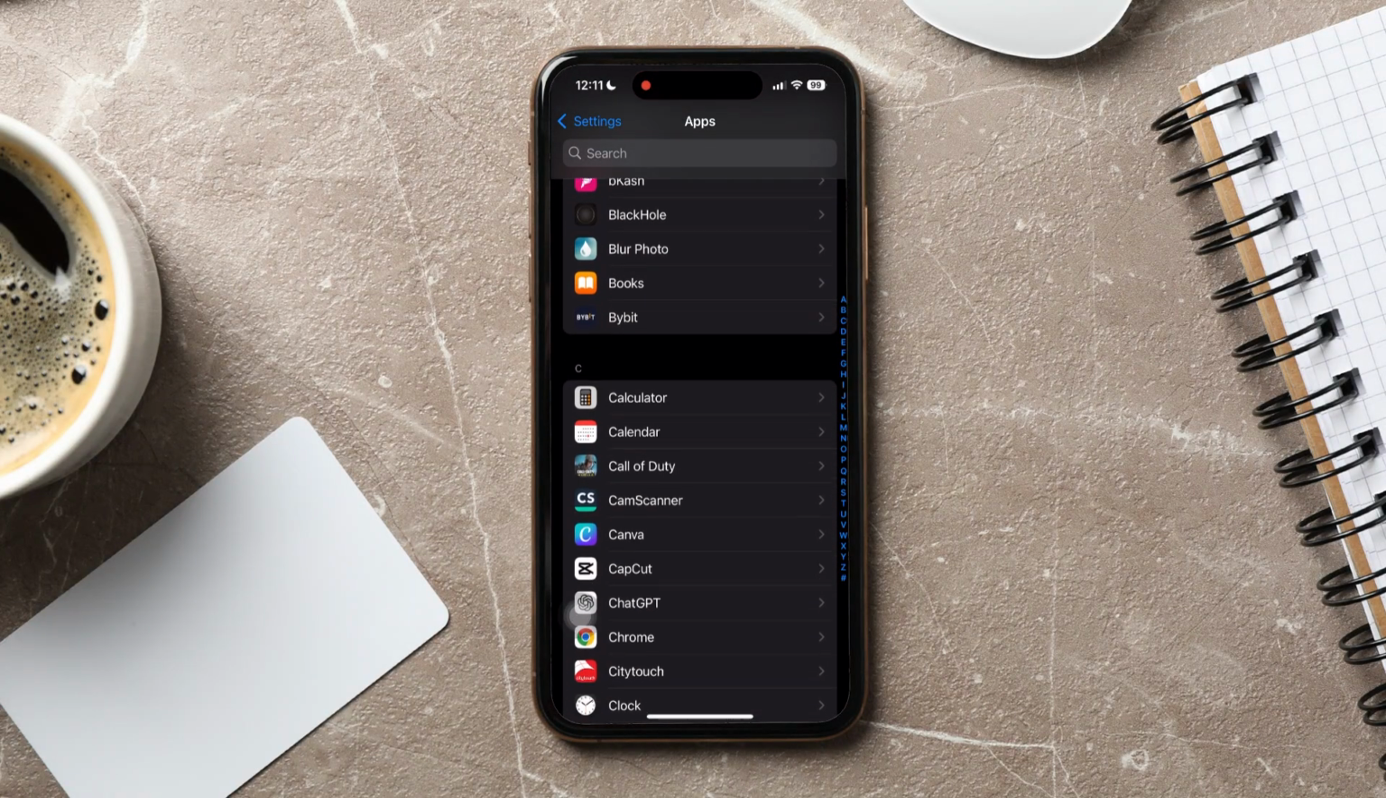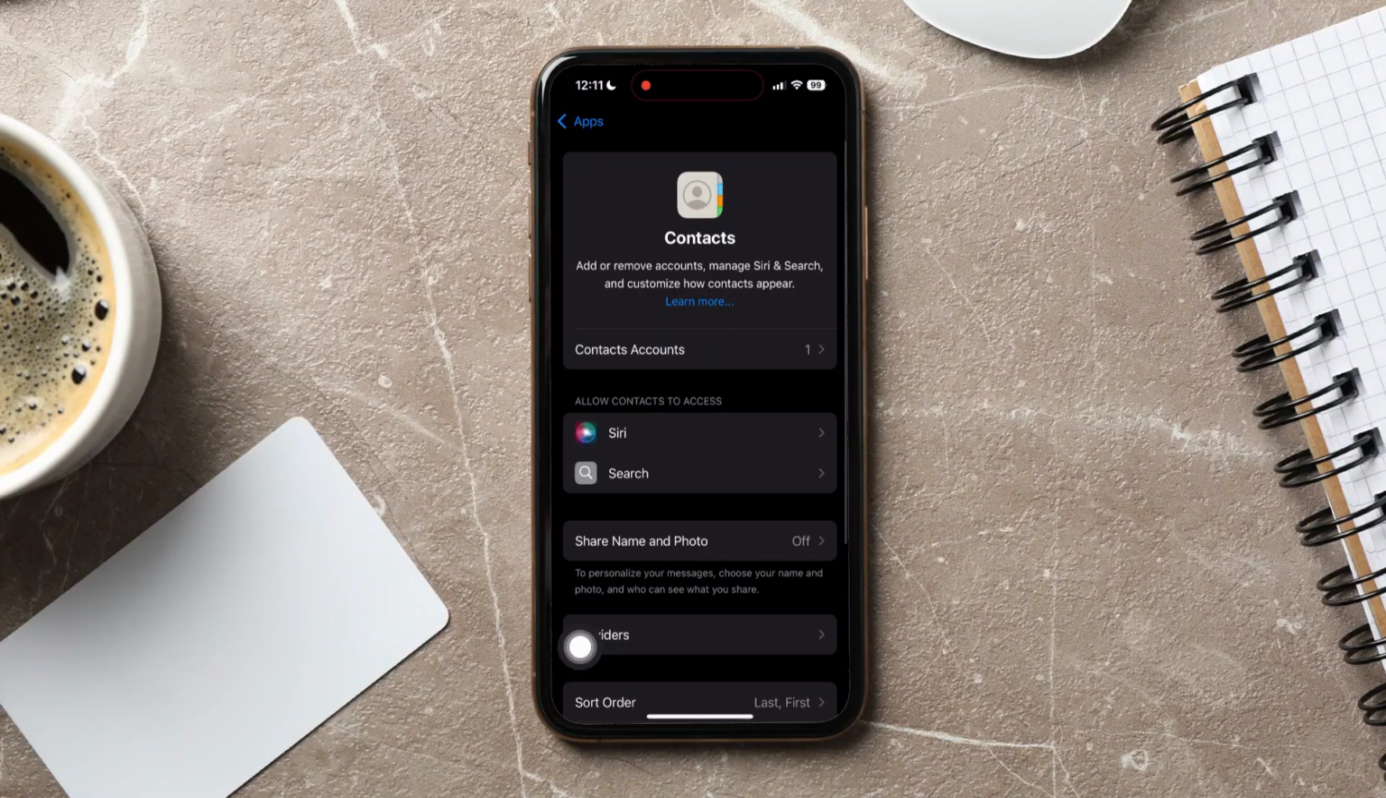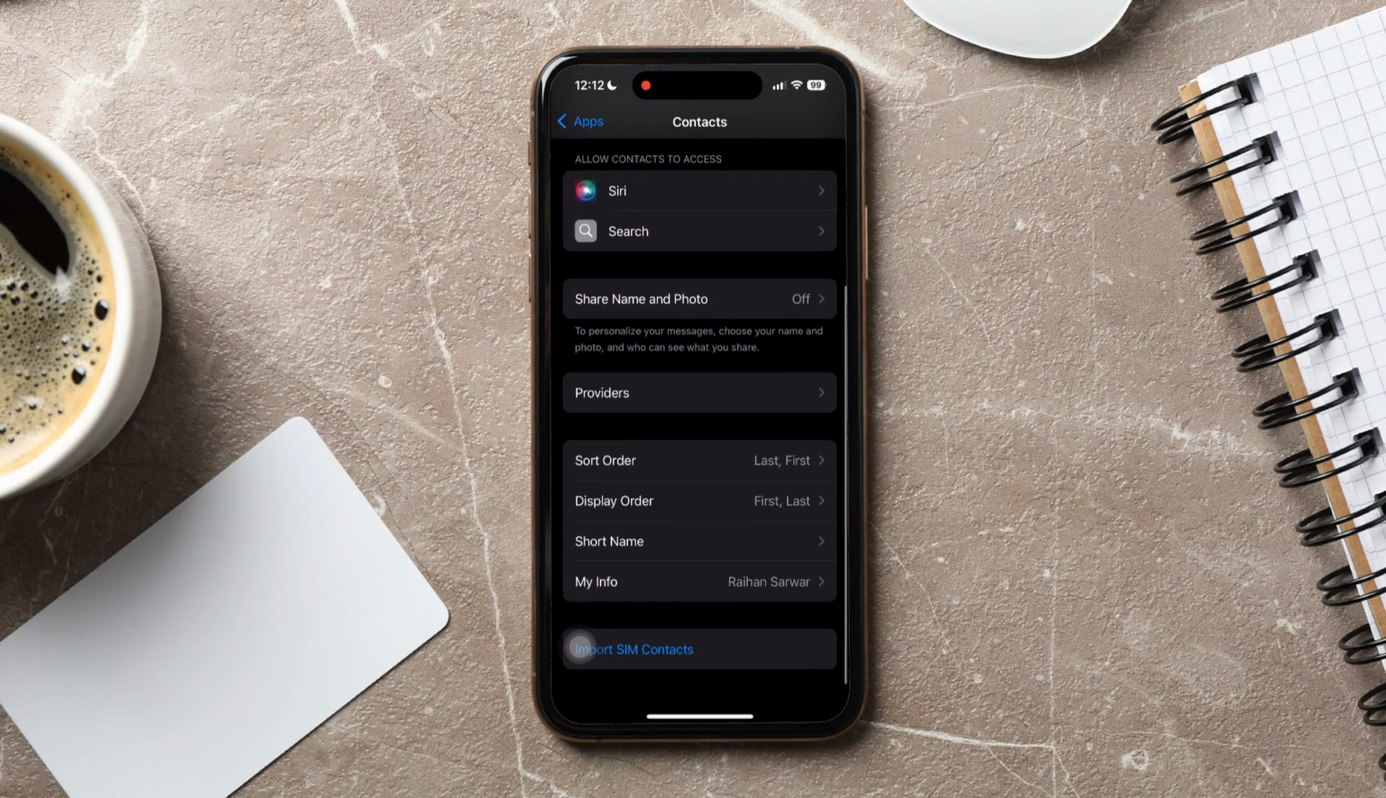Now, search for or scroll down to find Contacts and tap on it. You are now in the Contacts settings page. From here, you can add or remove accounts, manage Siri and search, and customize how contacts appear. Scroll down to the end and tap on Import SIM contacts.